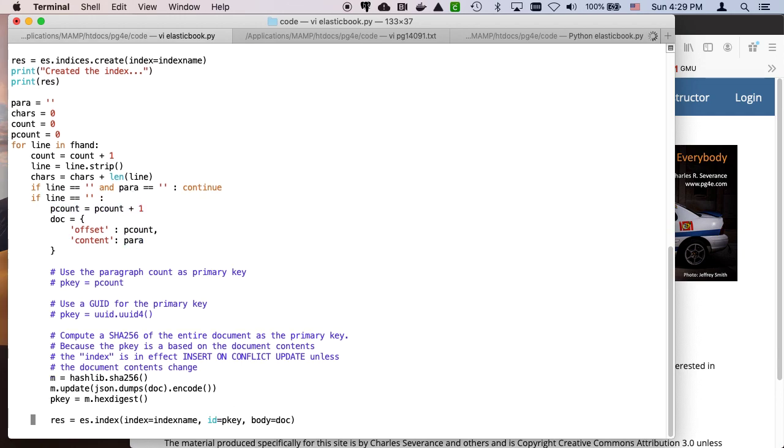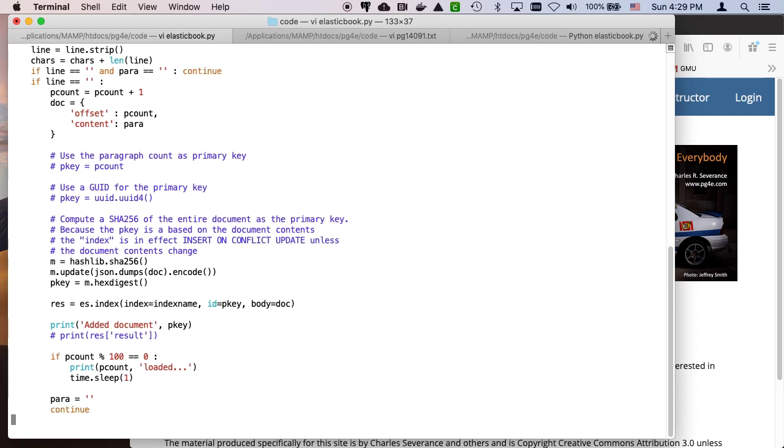Now, one of the things that's important for an Elasticsearch strategy is you do want a primary key. There are a couple of ways I could do primary keys here. I could have them just go up 1, 2, 3, 4, 5, 6, 7, 8, 9, 10. That would be fine. I could pick random numbers.